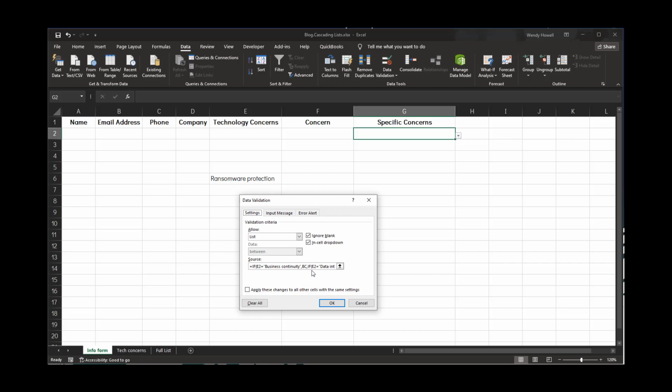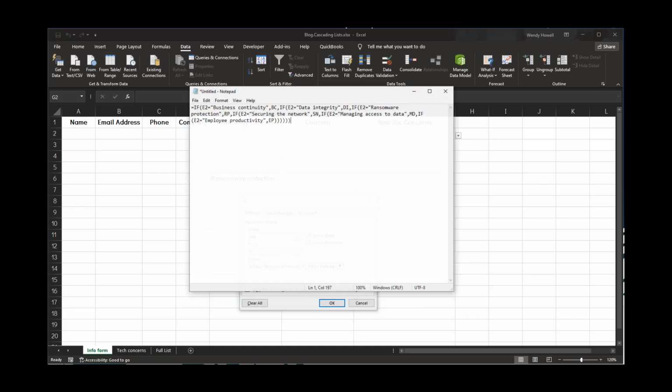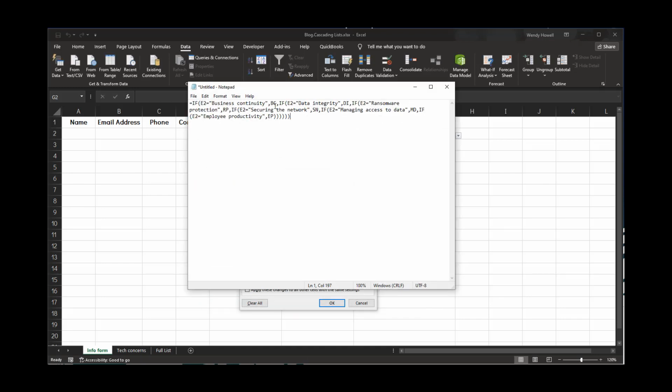And then it says, basically keep going. If that doesn't match, then if E2 equals data integrity, then show DI. And it's going to go on all the way until the end. If you wanted to see what this entire formula looked like, I could show you what it looks like in Notepad. So here you see the business continuity that you just saw in that square. Then if E2 equals data integrity, show DI. If it's ransomware, show ransomware protection.